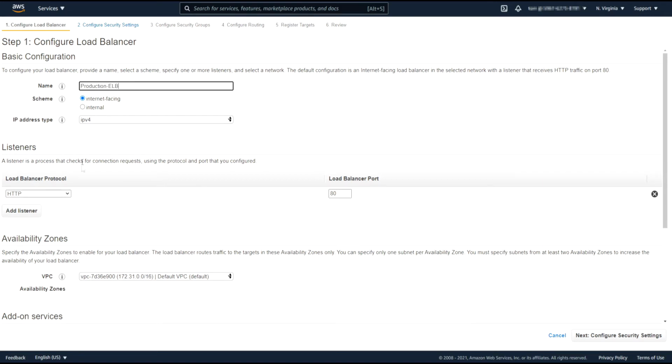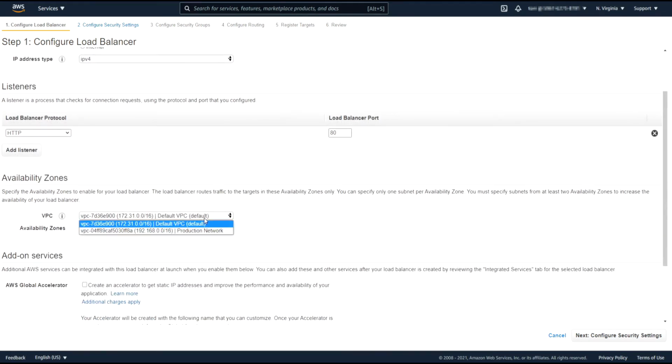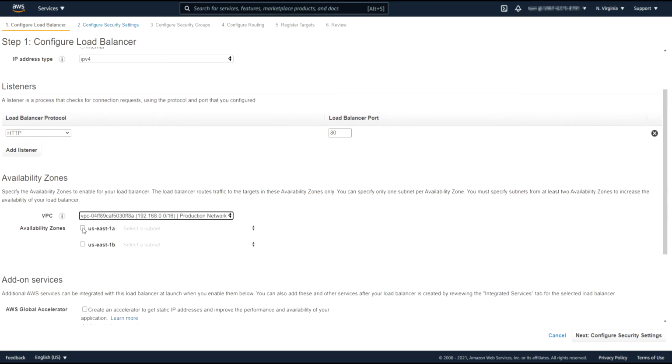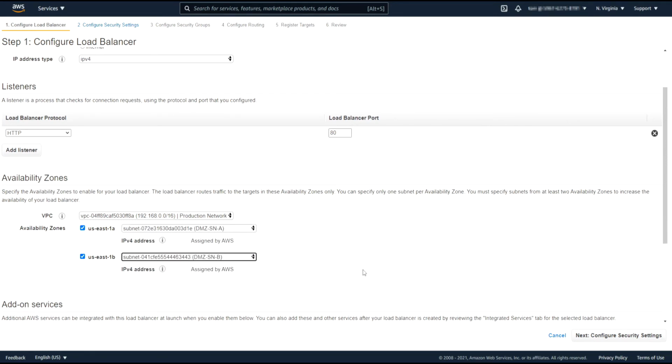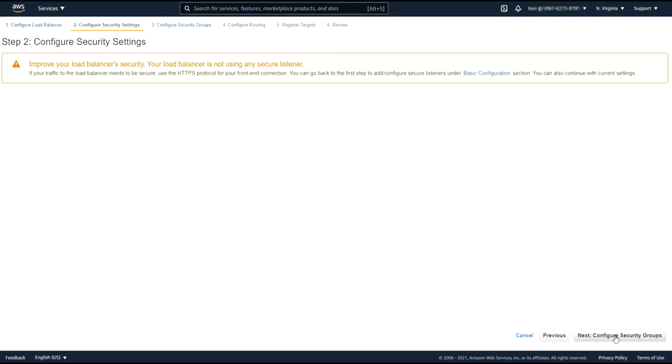And it's internet facing, and our listener, just for purposes of the hands-on portion, will be HTTP. Now, if this is a production system, we would also select an HTTPS for SSL or TLS listening on port 443. But since I don't have a certificate, we're just going to use the HTTP listener. And then for the VPC, we're going to select our production network, and availability zones will be A and B. The A availability zone will pertain to our DMZ SNA, and the B availability zone will pertain to our DMZ SNB. And then we go and click our security settings.